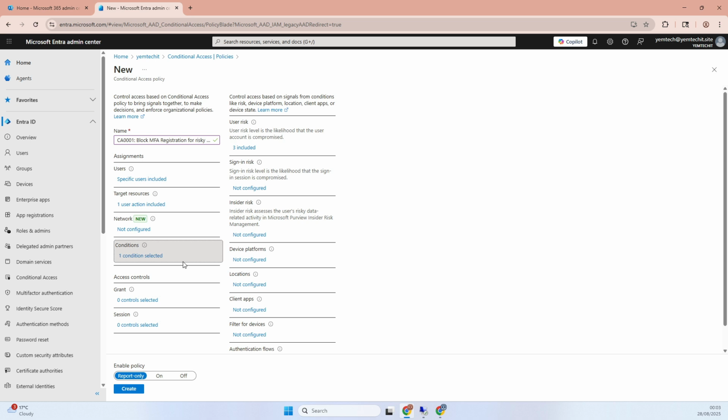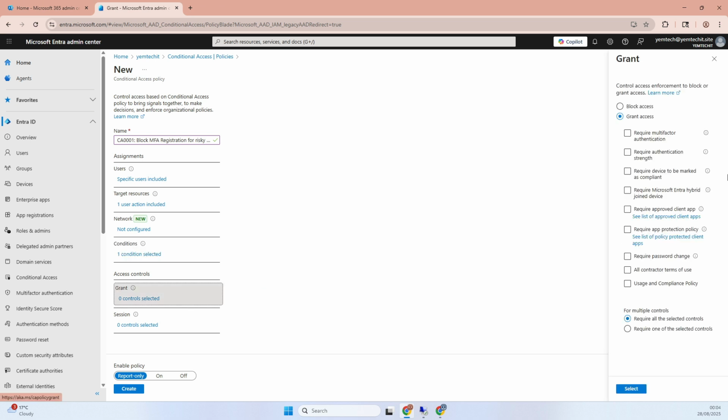So now once you select that, you come to where you have your grants. Do you want to grant this permission? Do you want to grant this access? Here I will say block access. Okay, and now click on select.